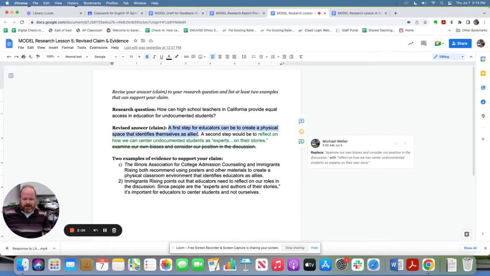I kept the first paragraph. I actually originally copied and pasted, and then I kept the first sentence. But then I slightly revised my second sentence because instead of just considering our position in the discussion as teachers, we should center undocumented students. That's a little bit more specific. And I quoted one of my sources as saying that students are experts on their stories.